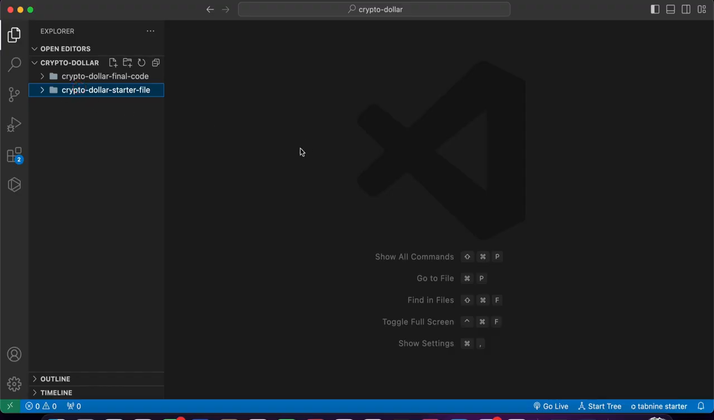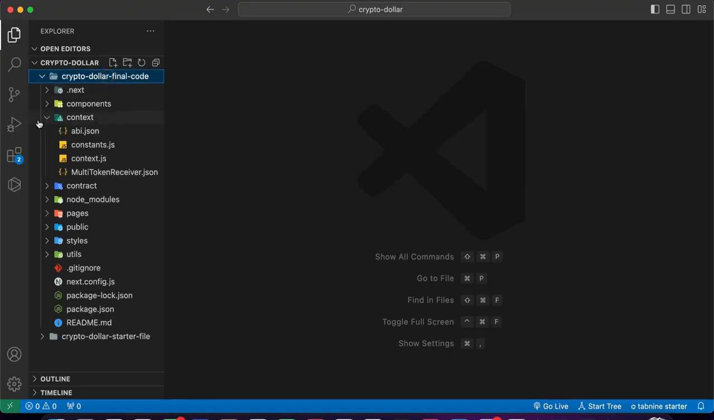If you want to follow the complete project, which I want you to do, that will give you more sense and more understanding about the smart contract we have implemented. You will have the starter file, or you can simply download it from the GitHub repository. And this is the final code which I'm going to explain.